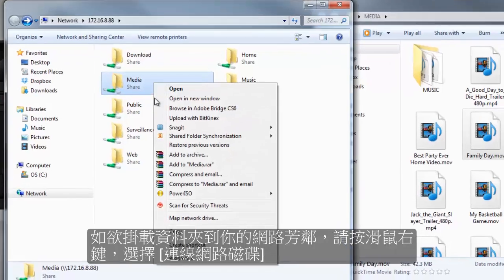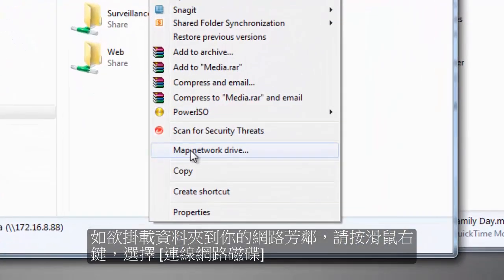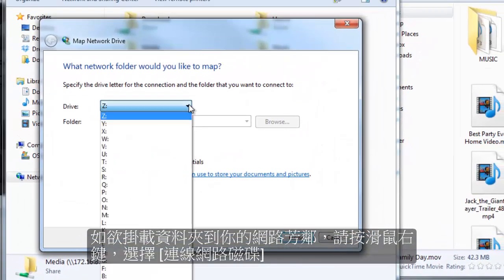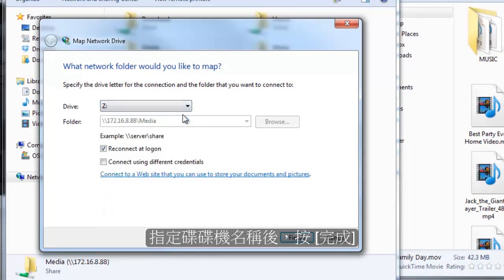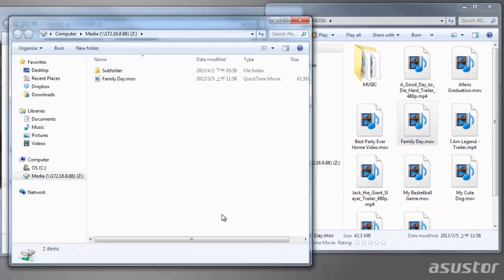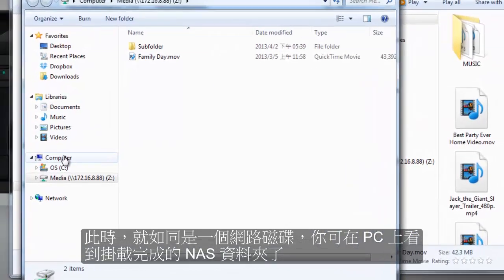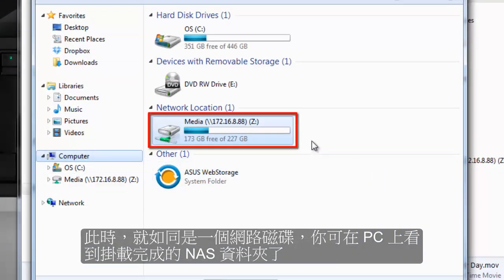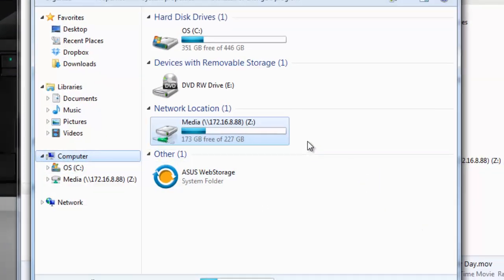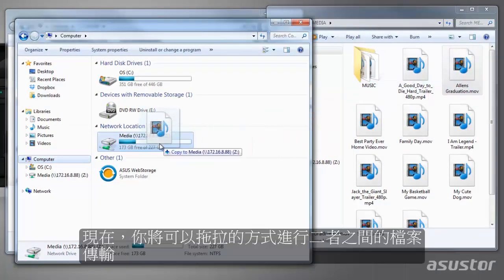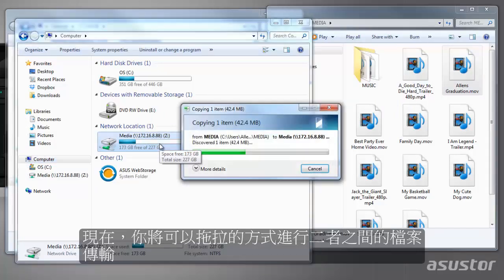To map a folder to your PC as a network drive, right-click on it and then select Map Network Drive. Specify a letter for the folder and then click on Finish once you are done. In the Computer section, the folder should now be mapped as a network drive. Now you will be able to drag and drop files to your NAS using the network drive.